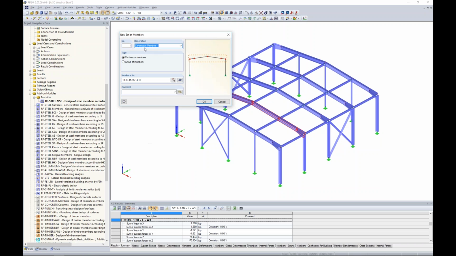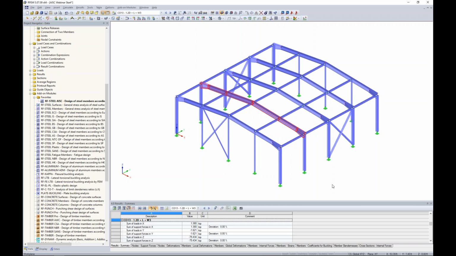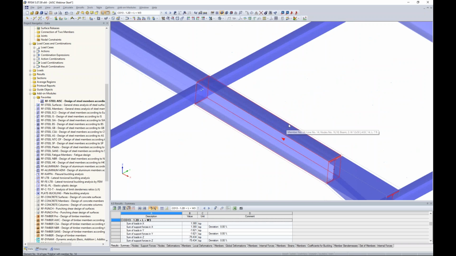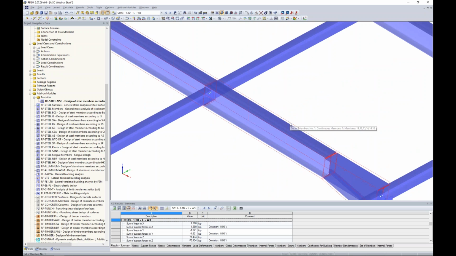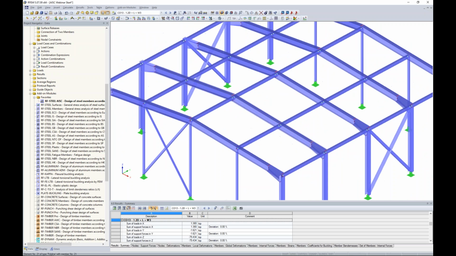Now I can name this; right now it's just named default continuous members, and all of these members are considered for this one continuous member. Now when I scroll in, I should have a very faint dotted line around all 6 of these members because this is considered a set of members.